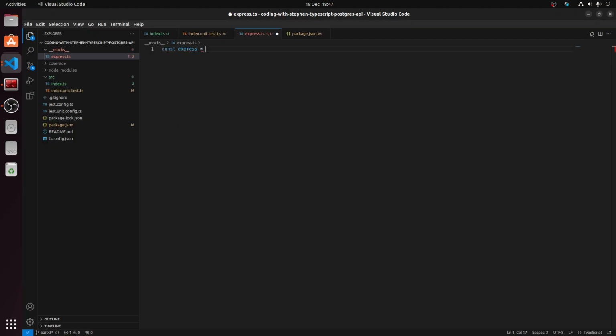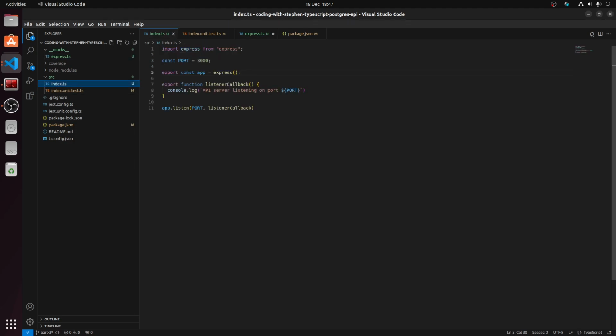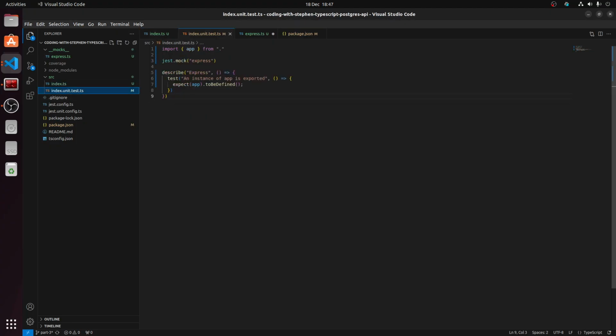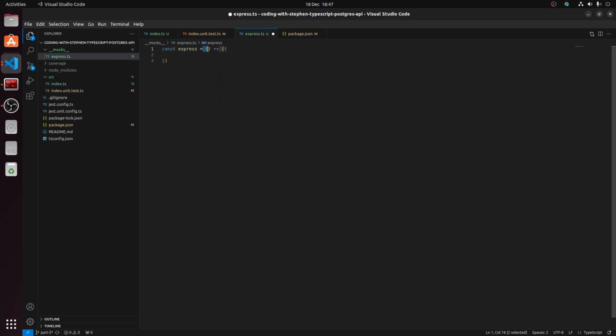So we know that Express is a function, so the default export from it is a function, and that function has a bunch of different bits of functionality attached to it. So for example, it has listen as a function that's associated with the returned value from the actual Express function invocation. So what we're going to do is we'll add on listen, and we're going to make that a jest function.